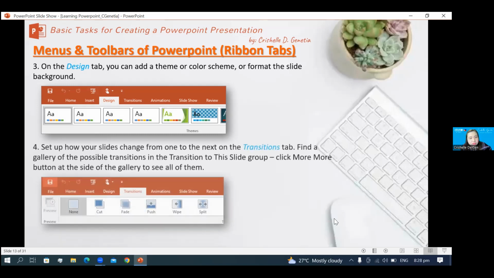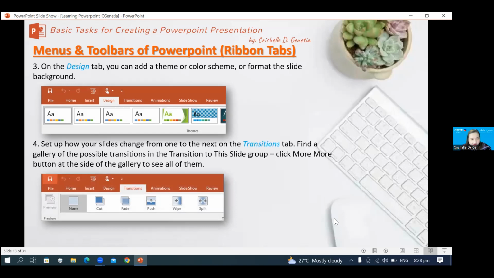Okay. Number 4, we have Transitions. Transition means how your slides will change from one to another. You find a gallery of possible transitions in your Transition to This Slide group. And then you can just always click More here on the bottom, and then you will see a lot of others. So in my PowerPoint presentation now, I did not use any transition. Later, you will see if it will fade, if it will cut, and so on. I don't usually use transitions, especially if it's a Zoom meeting, because it will make my connection slower.